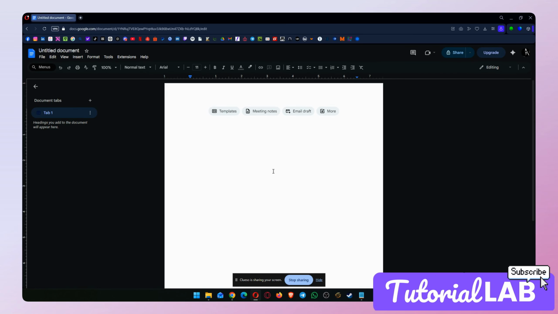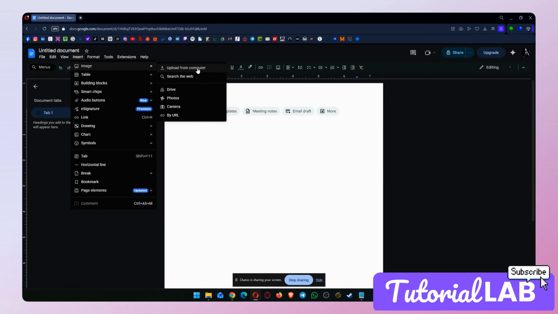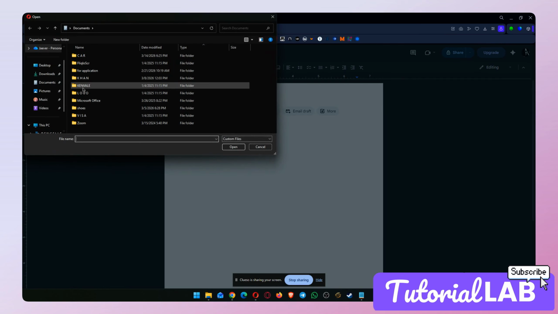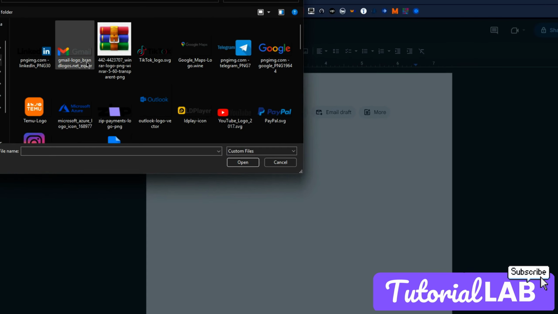On the Google Docs dashboard, we insert an image using the option in the upper left. From there, we choose to upload an image from our computer. We then locate the image we want to add. In this case, we are using a logo, and we will add it to our document.